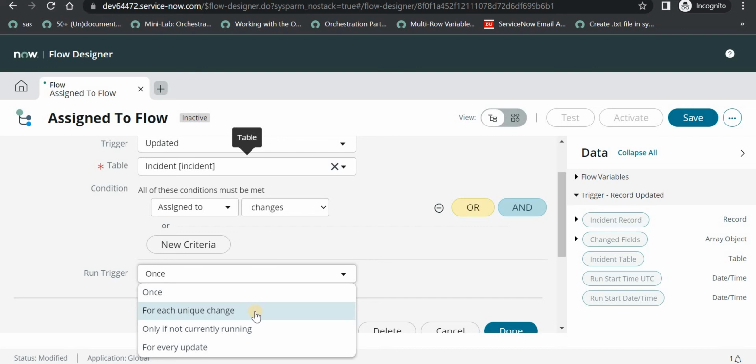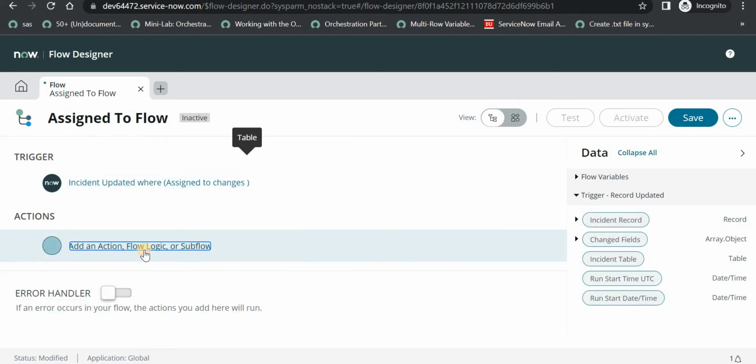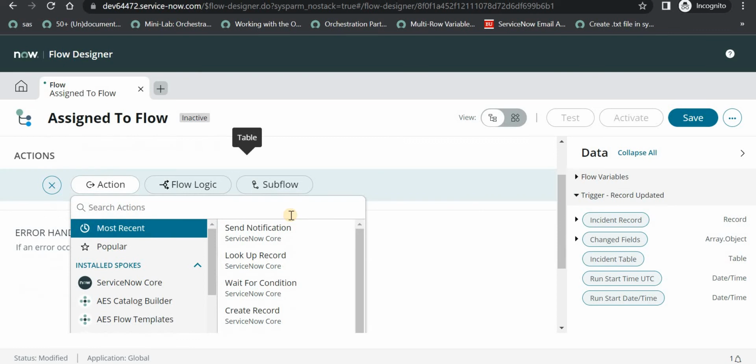Just for our demo purpose, I will do it for every update, and I will click done, and then you have to give in actions. What do you want to do? And I will select action here, and there were two options, if you remember in the slide, to send an email in Flow Designer. The first one was send email.